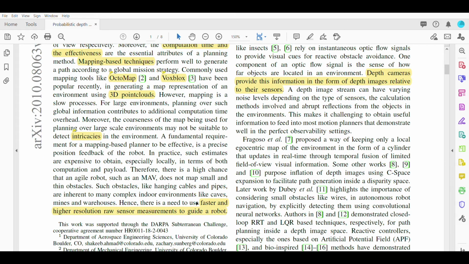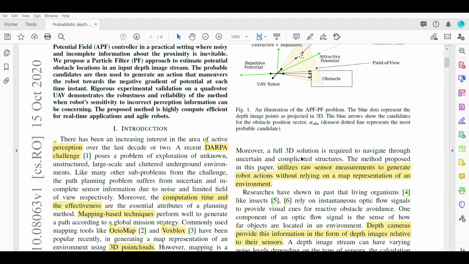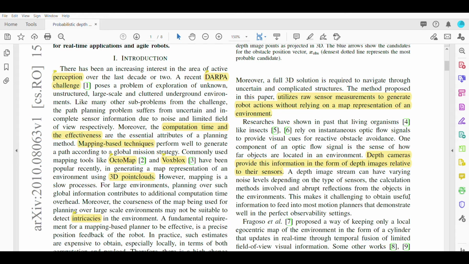Hence, there is a need to use faster and higher resolution raw sensor measurements to guide a robot. Moreover, a full 3D solution is required to navigate through uncertain and complicated structures. The method proposed in this paper utilizes raw sensor measurements to generate robot actions without relying on a map representation of an environment. So that's important. So they want to utilize raw sensor measurements to generate robot actions without using a map representation. So they can save some computational time.